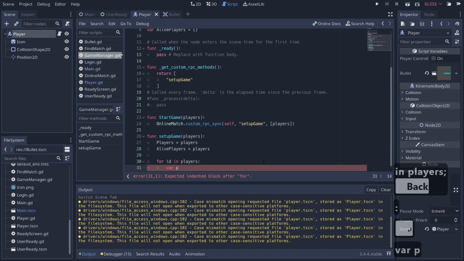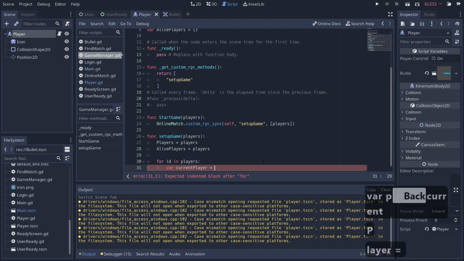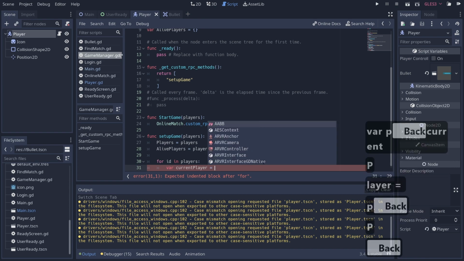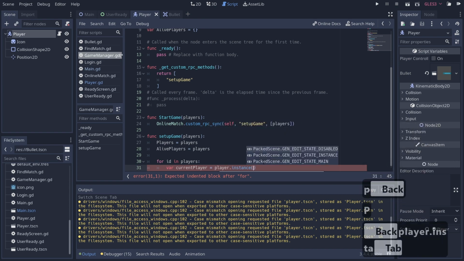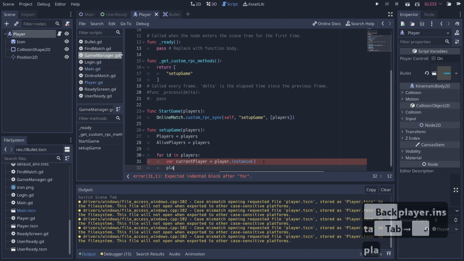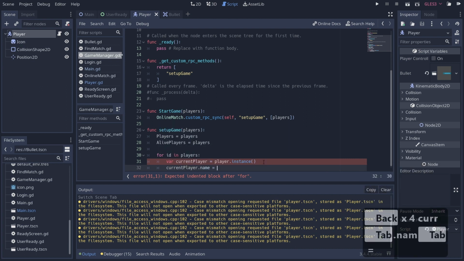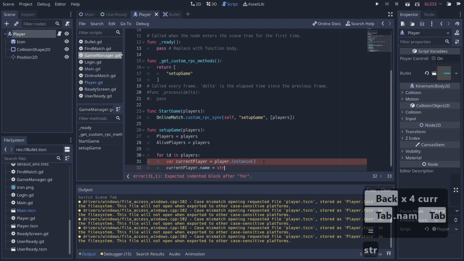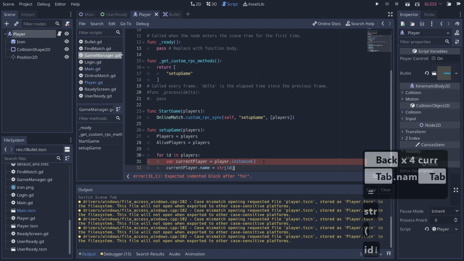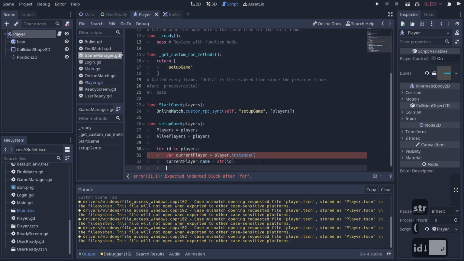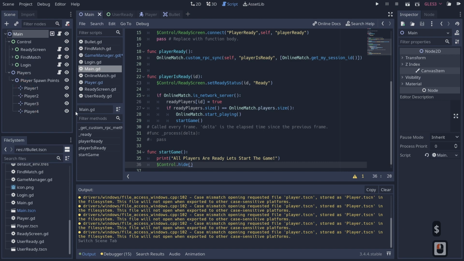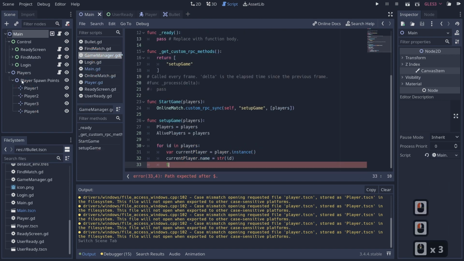So var current player is equal to player.instance. And then I'm going to go ahead and say current player.name is equal to our player ID. So str ID. And then we're going to go ahead and say $. And if we look at our main scene and we make sure that we have our game manager here, we have a players spot here.